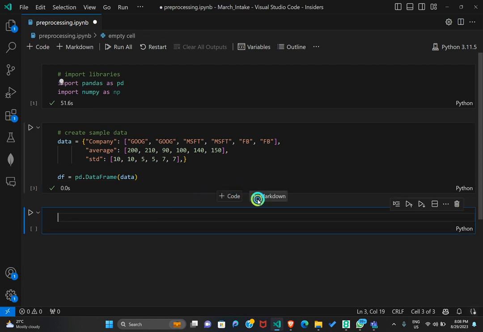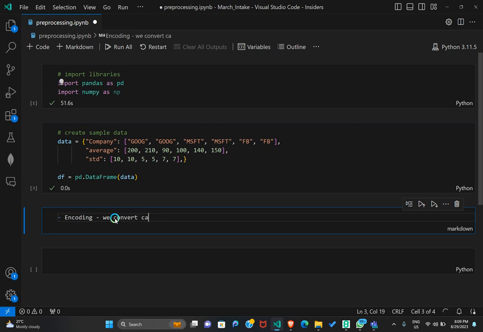Okay, so let me list some of the things we can do here. The first thing we can do is encoding. And what does encoding do? We convert categorical columns to be numeric. That's basically what we do here.